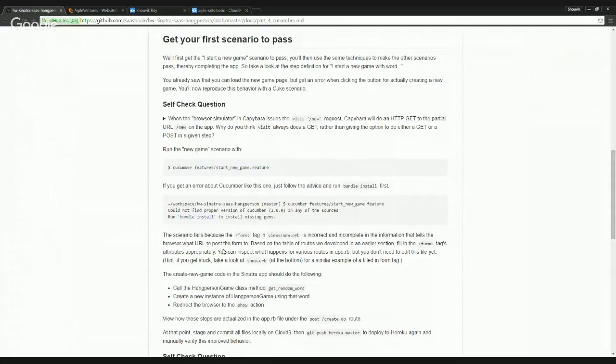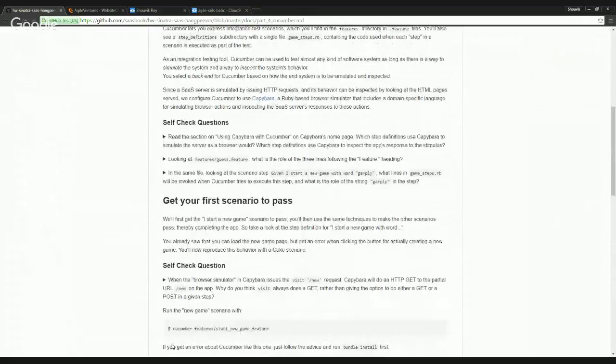So this scenario fails because the form tag in views/new.erb is incorrect and incomplete in the information that tells the browser what URL to post the form to. So based on the table of routes we developed in an earlier section, fill in the form tag's attributes appropriately. You can inspect what happens for various routes in app.rb, but you don't need to edit this file. Okay, so I think I need to open up the instructions for the previous section where we had a table for the app routes.